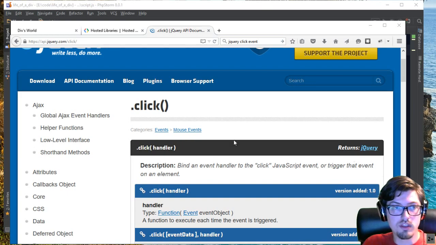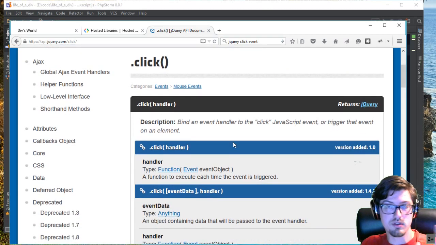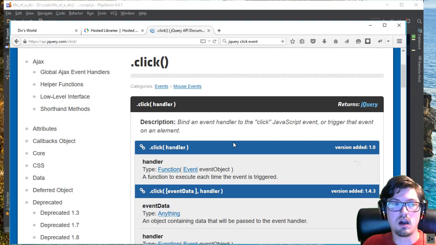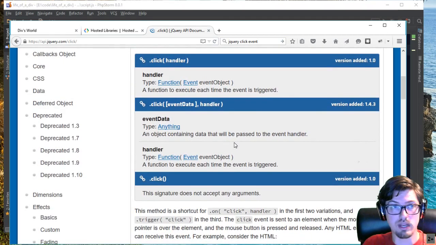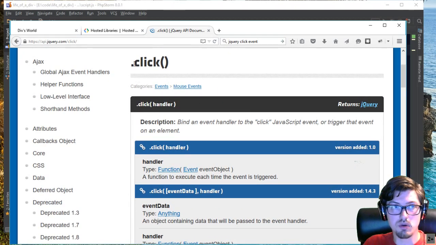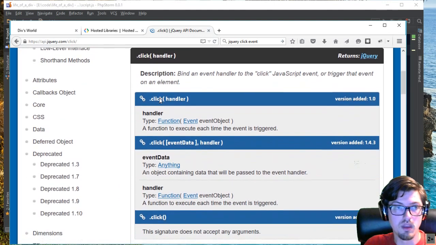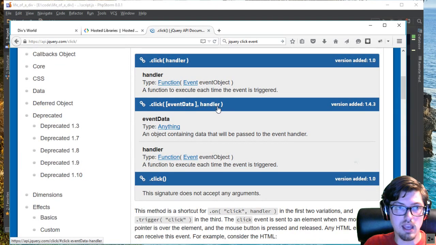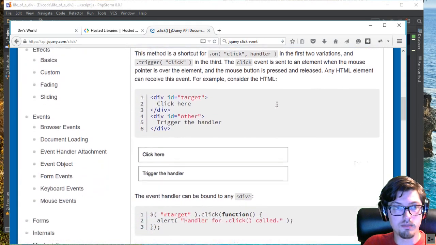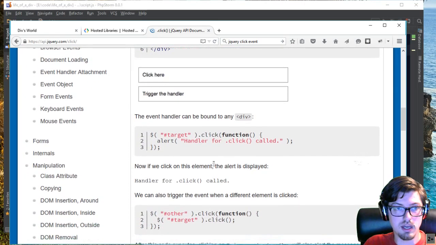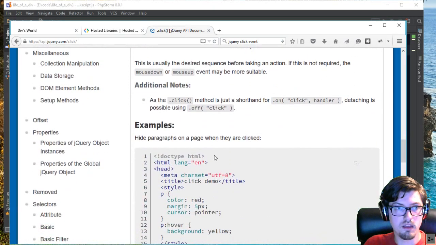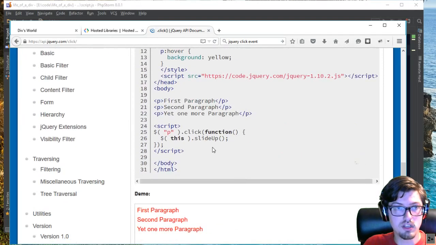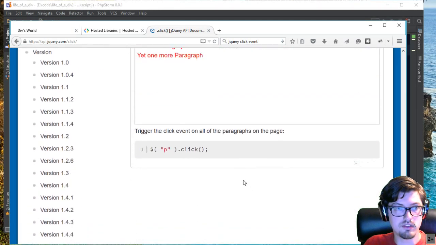Okay, so really what it comes down to is if you can read API documentation, you can learn anything. You don't have to memorize it all. You just have to know how to read it. So this here is showing that the function name is .click, and it will pass something called a handler. And the handler is the function you're going to do. And it passes event data and a handler. There are also code examples, so you can look here and see all about it.